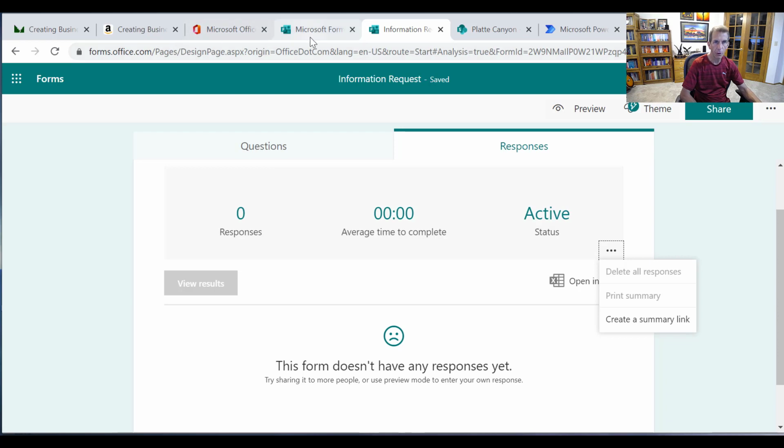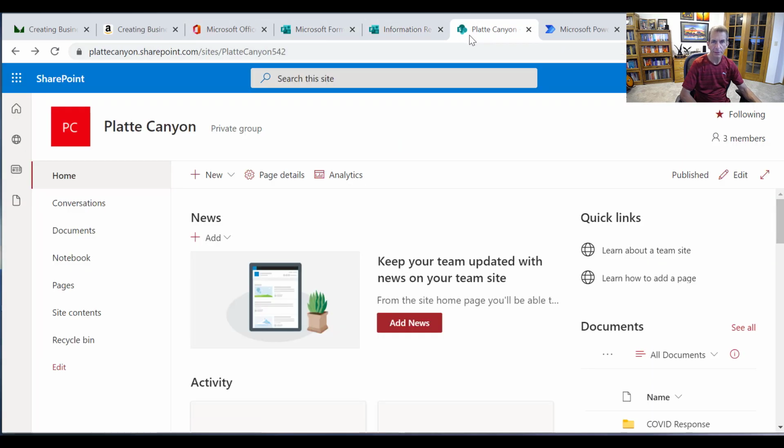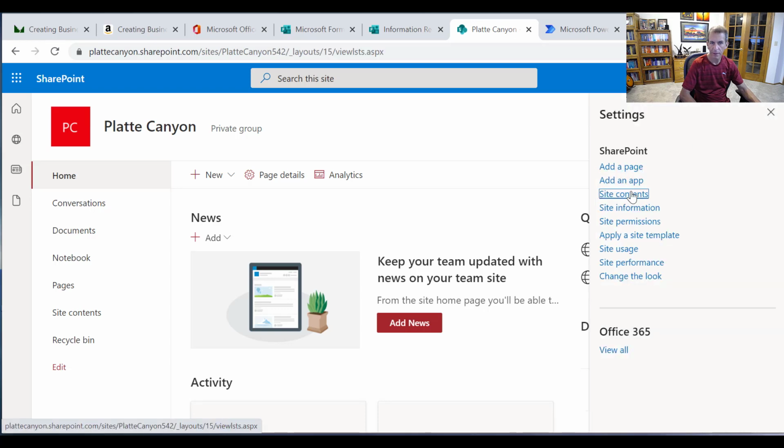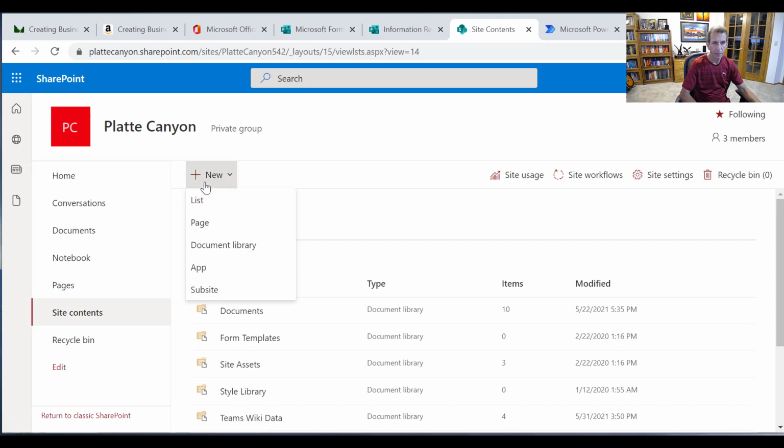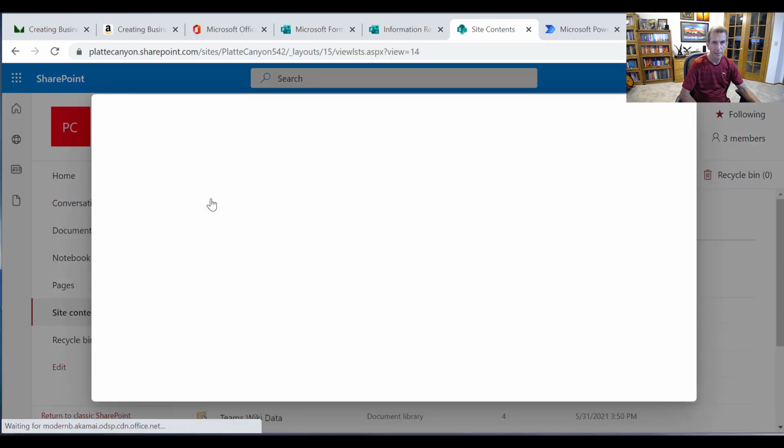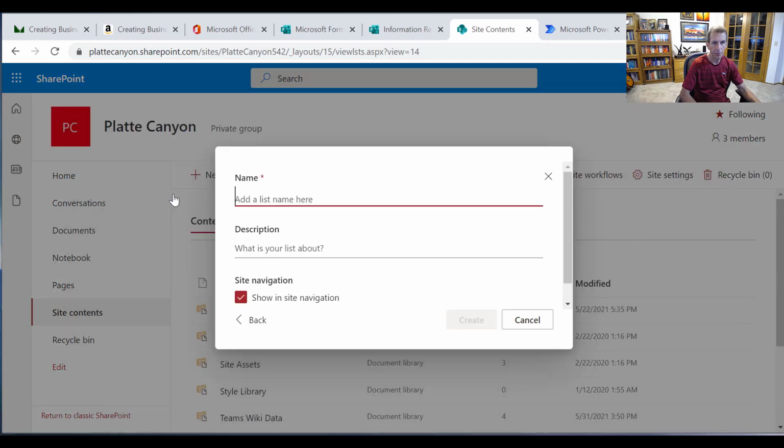All right, so let's go over to SharePoint. So I've got this just sample site. We'll go to site contents and we'll add a custom list. And I'm just going to do a blank list and I'm just going to call it information responses. And I'm not going to show it in the site navigation.